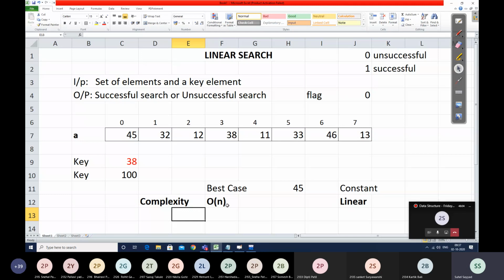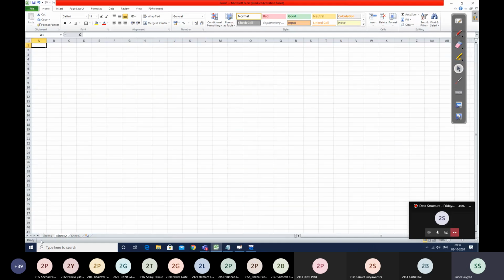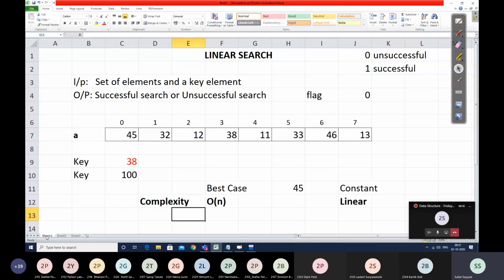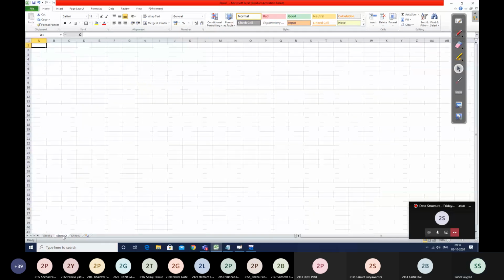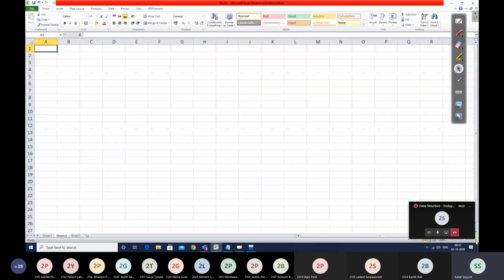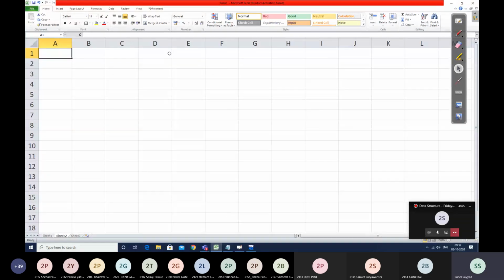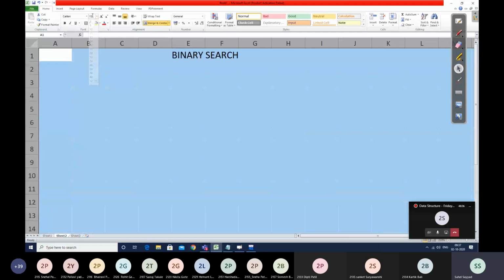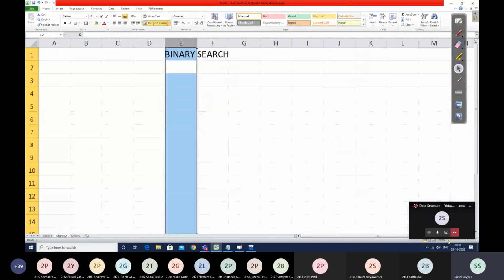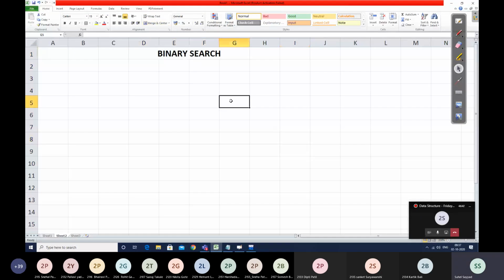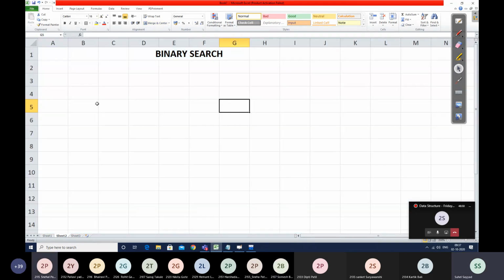So there is one more technique which is more effective than linear search, which is the second technique that we are going to discuss, that is binary search. So let us start with the second technique now, that is binary search. Is the binary search screen visible to you? Yes, sir.